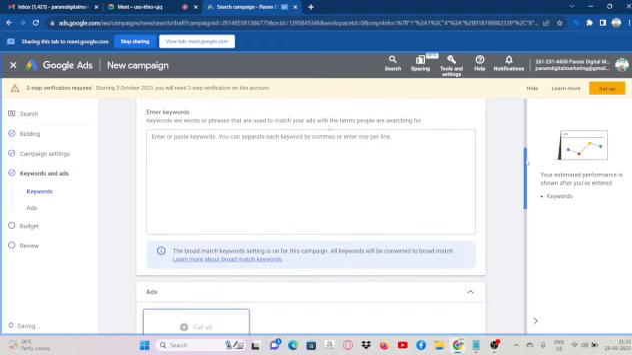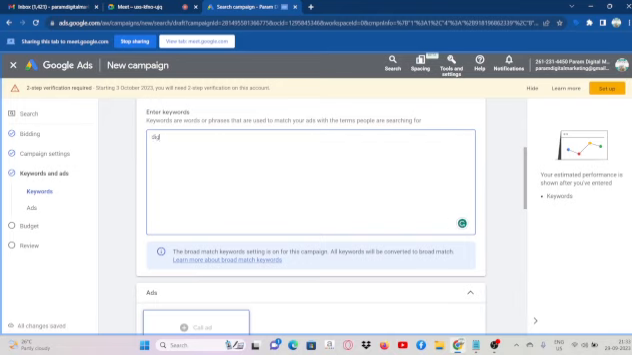Next, here are the keywords. This is the keyword part. For example, my first keyword is digital marketing services, SEO services, best and affordable marketing in India. Then again, digital marketing services in Mohali.